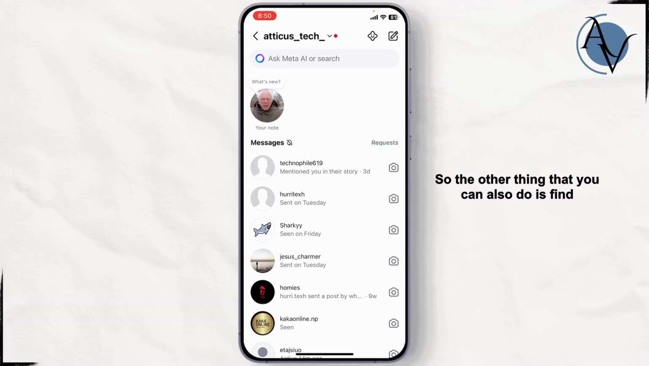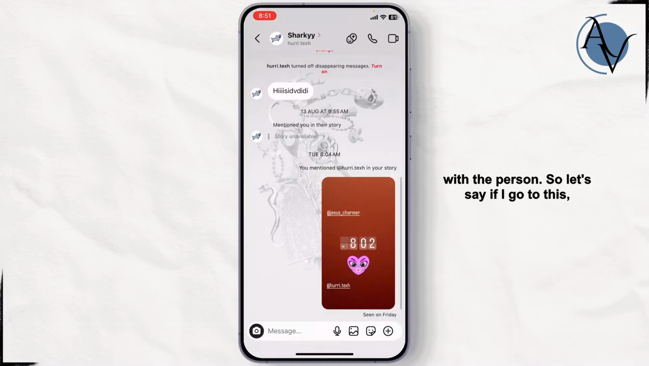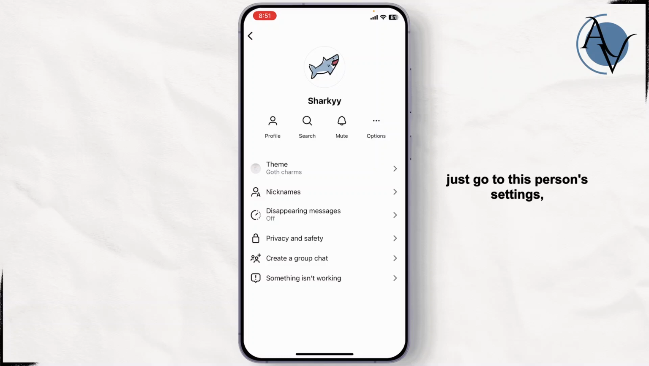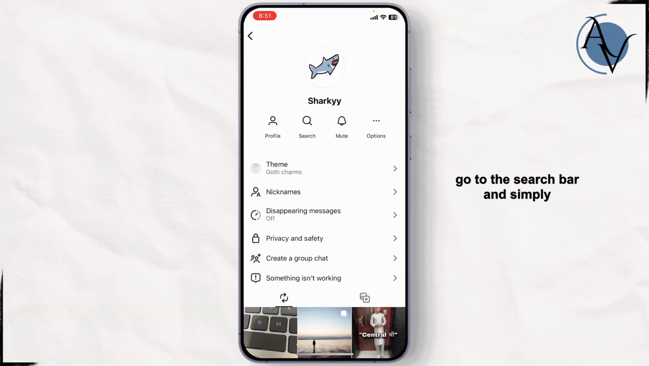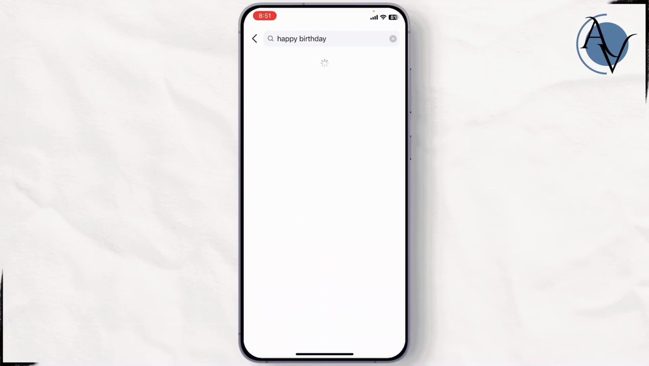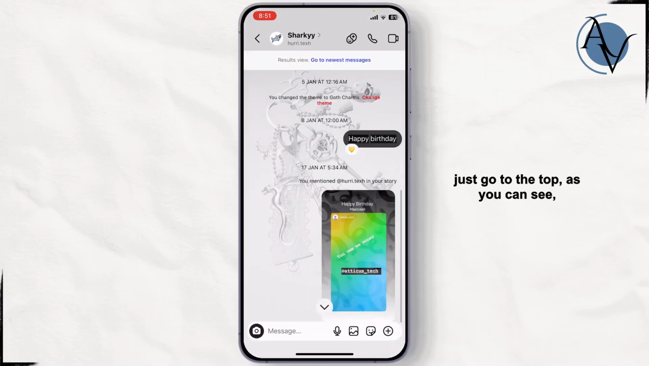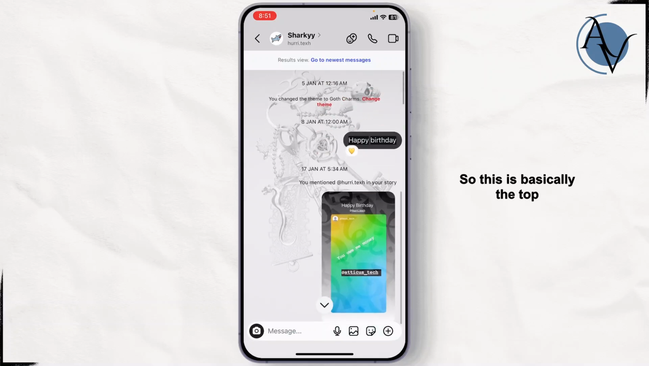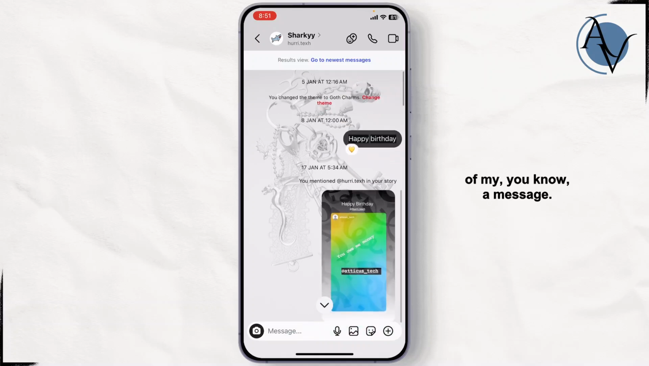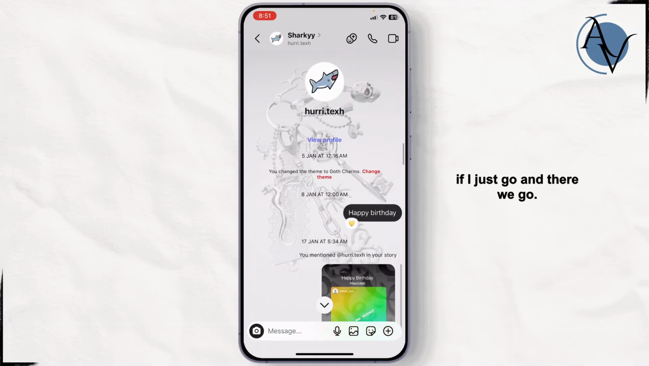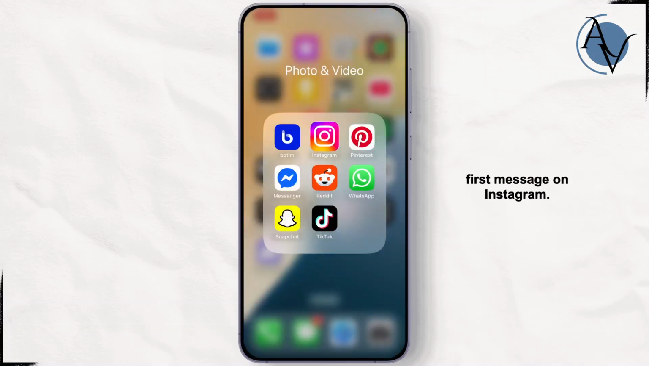So the other thing that you can also do is find a keyword that you used with the person. So let's say if I go to this, now I don't want to keep on tapping on the top of this screen. You can just go to this person's settings, go to the search bar and simply search for a keyword or something. If I simply search for it and just go to the top, as you can see, this is the first message that I sent to this person. So this is basically the top of my message. So we can also check that out if I just go and yeah, there we go. That's the first message. And that's how you can check first message on Instagram.